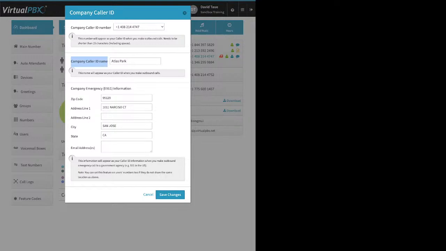One is referred to as provisioning. That's what we do. This is what you've just done: when you update the information here, you're provisioning the CNAME information for your phone number. Once it gets updated to all those other carriers, when you make an outbound call, this information, in this case Atlas Park, is getting transmitted as part of my outbound caller ID.